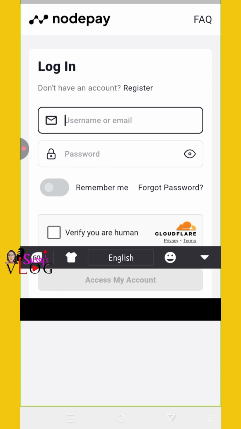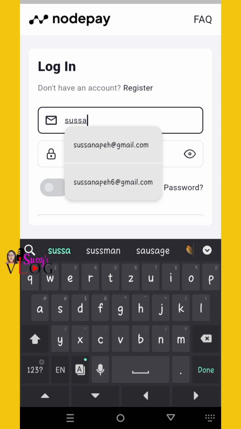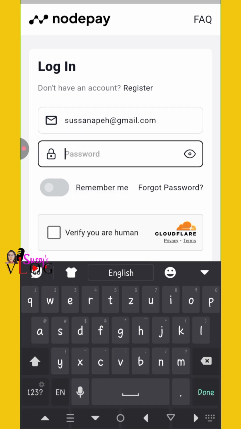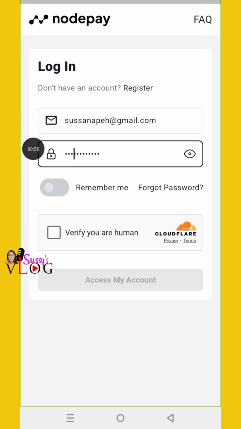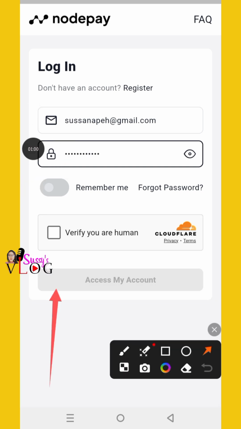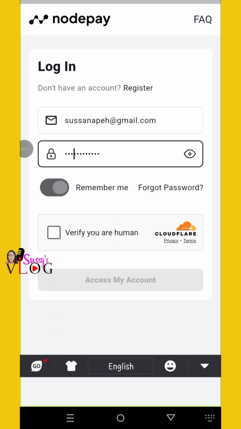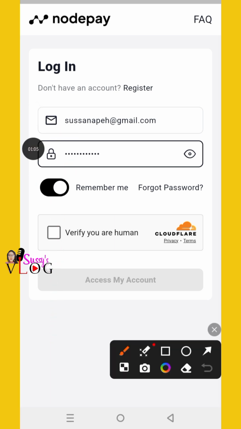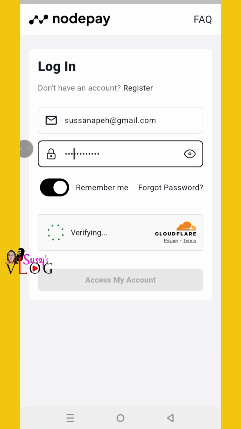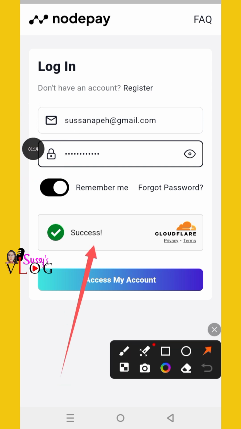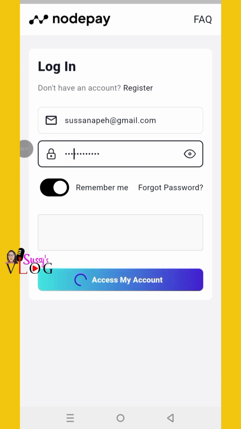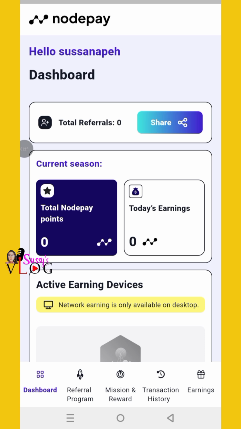So I'm just going to do that now. I'm going to input my email address, and I'm going to input my password. I've inputted my password, and I'm just going to come here and click on remember me, so that it's easier for me to log in. Then verify you are human, and once it shows success here, you can click on access my account. So this is how the Nodepay app is.